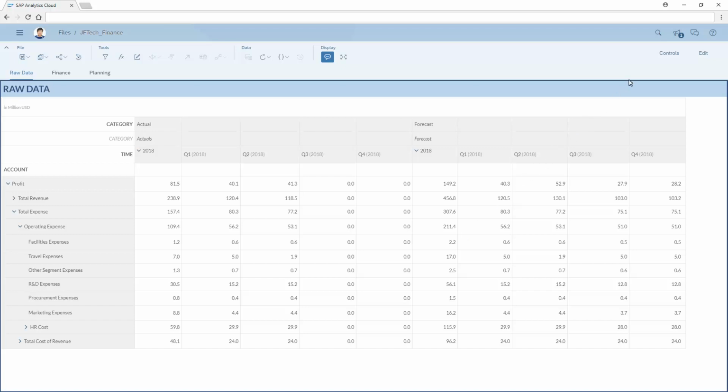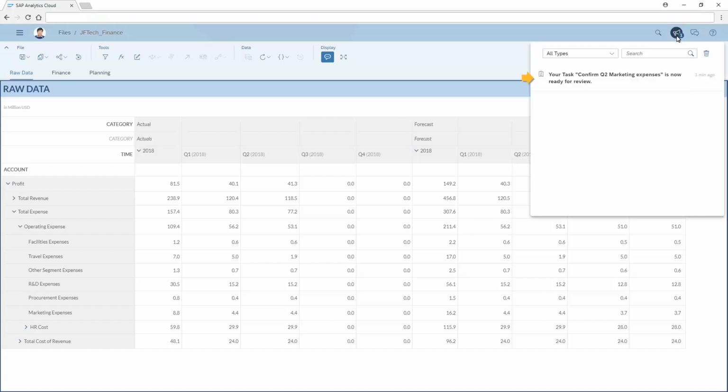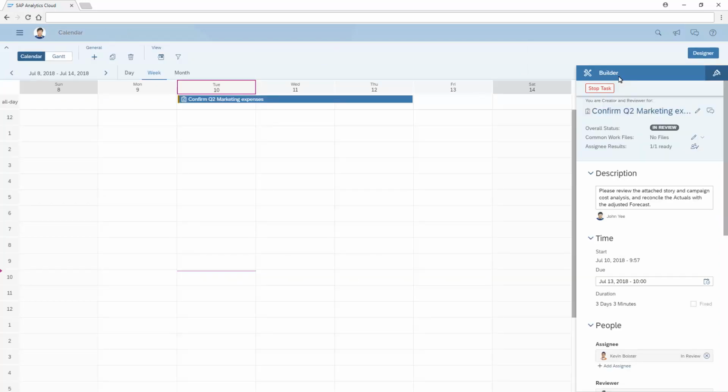Back in John's account, we can see that Kevin has completed the task we assigned. We can open the discussion to review his response before closing the task.